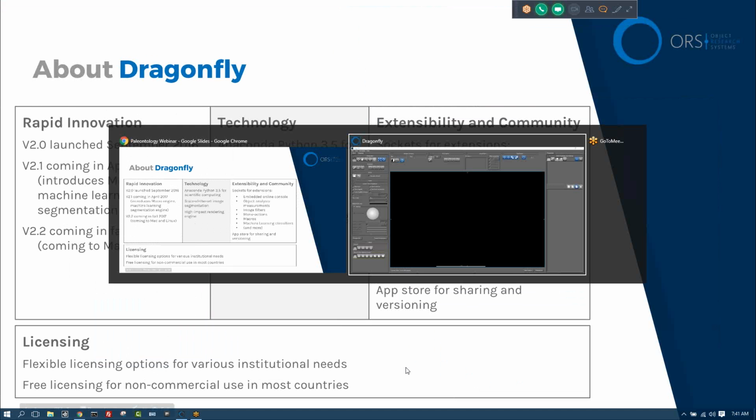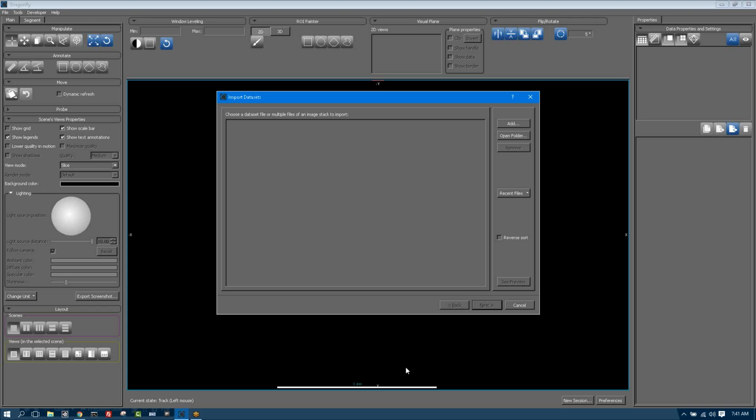So that's a little bit about Dragonfly. Let's go ahead and get started with some demonstrations so you can see how the application behaves. And we'll probably finish up within about 25 or 30 minutes from now. So maybe about 10 or 15 after the hour we'll be done. We can take some questions. Maybe we may even finish ahead of time.